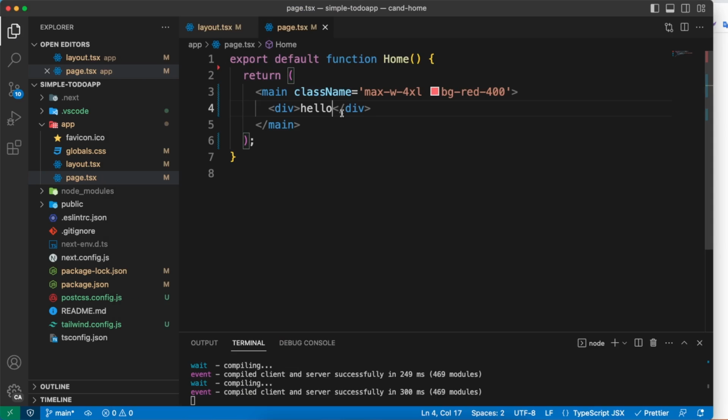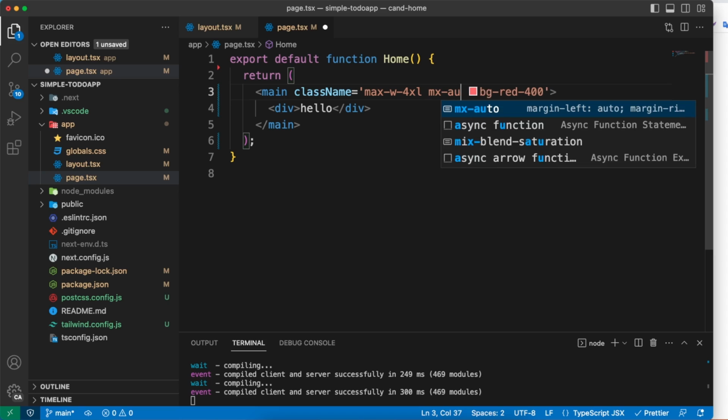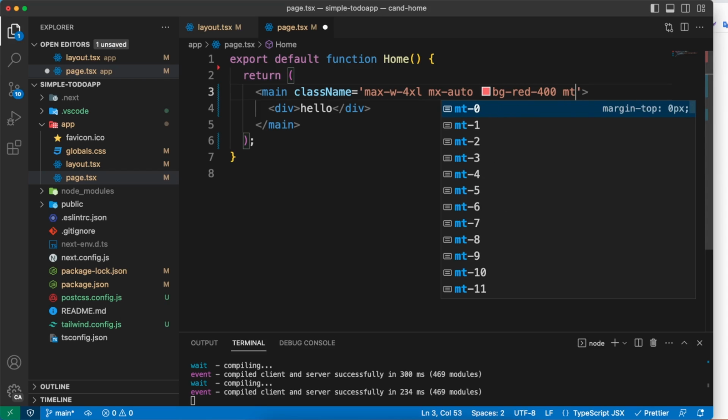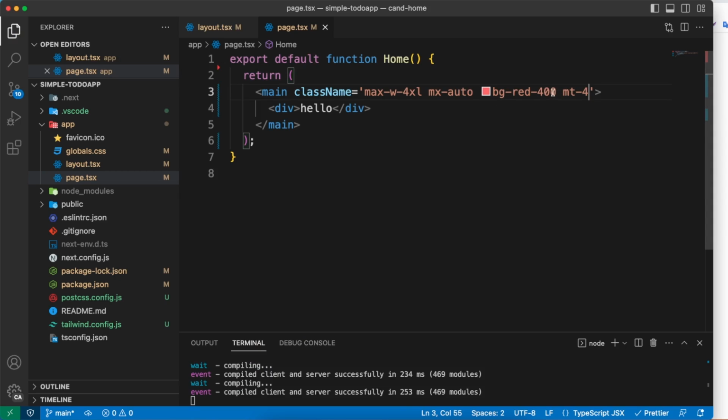This is basically the max width for 4xl. I'm going to put it into the center so I can say, let's do here, mx, which is margin horizontally, to auto. Here we go. So what we need to do next is I'm going to add margin top. So I'm going to do margin top to 4. Here we go. And let's remove the background.